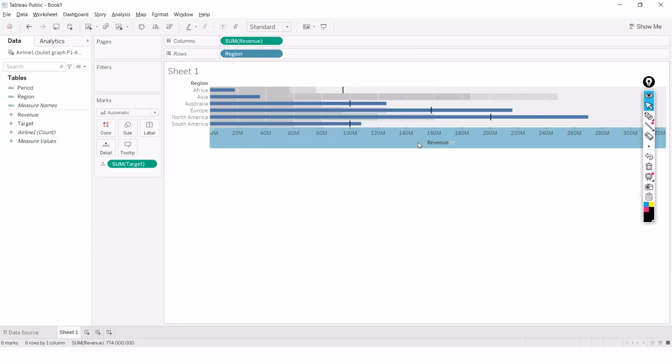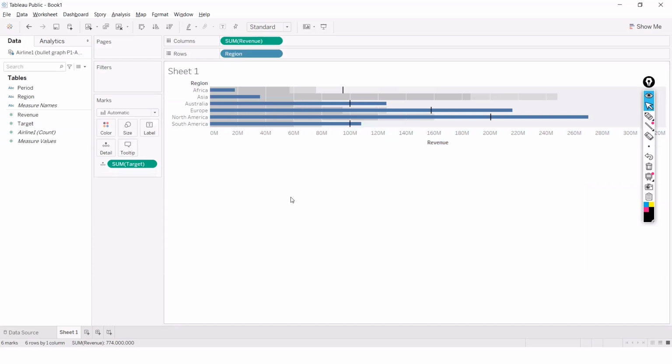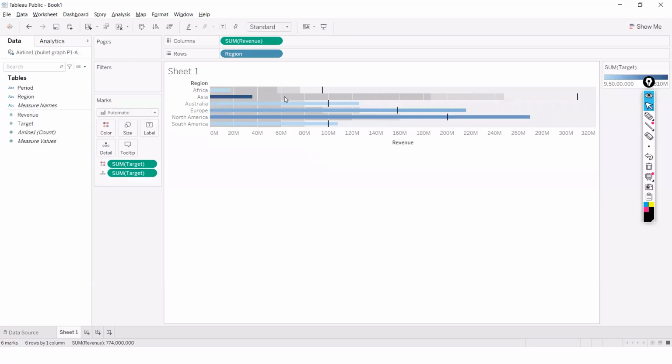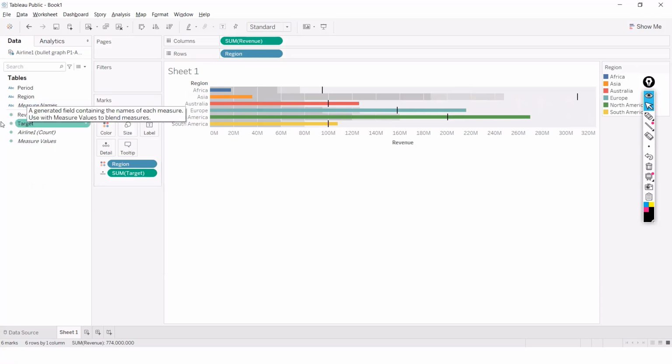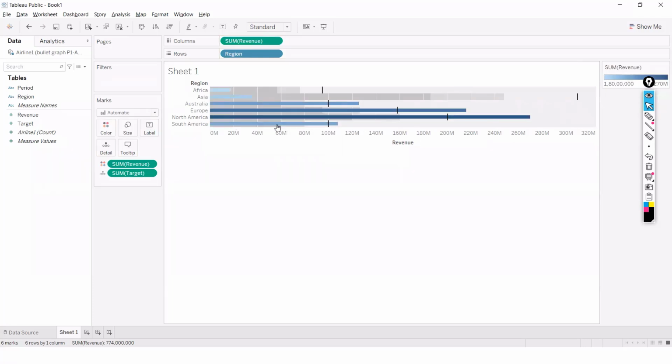We don't really have to do anything over here, but we might want to change the color. If you want to change the color, you can just put it over there. So you want to put the target into this, so you can see the colors vary. If you want to put the region into this, then this is how you can put it up. See, based upon whatever you are using, these will change. Your feature measures will change. Okay, so now you know how to create a bullet graph. Now you know how to interpret a bullet graph.